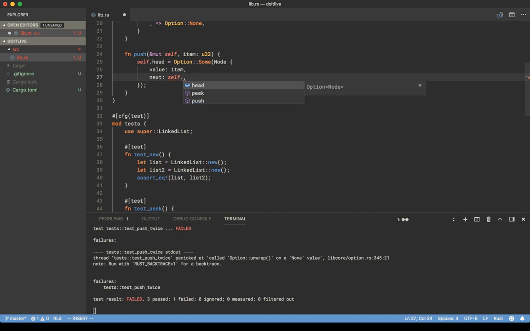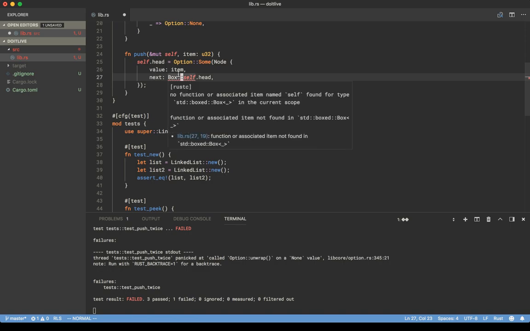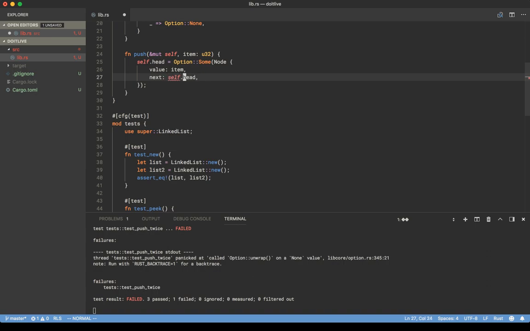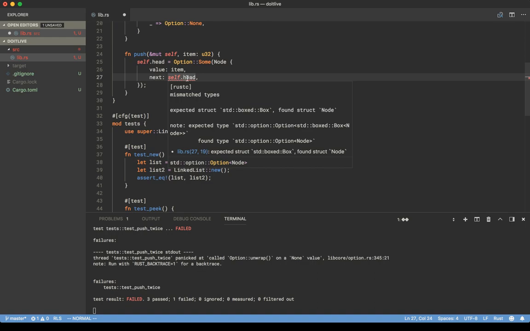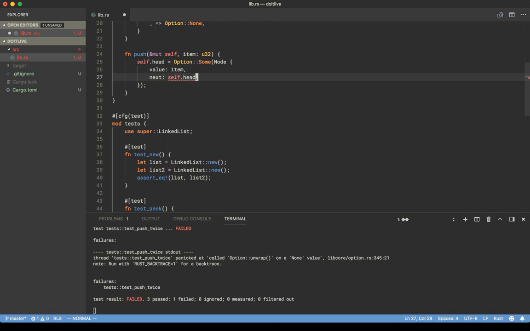So we want to give it self.head, and then what next needs to be is an option of a box node. But self.head is an option, so that makes for an interesting thing, doesn't it? You have to unwrap it. But I can't just call unwrap because it may not have a value inside of it. It may be a none, and if it's a none, calling unwrap panics. Unwrap is like saying I know for sure something's here. So it's okay for us to do in the test, but it's not okay for us to do right here.